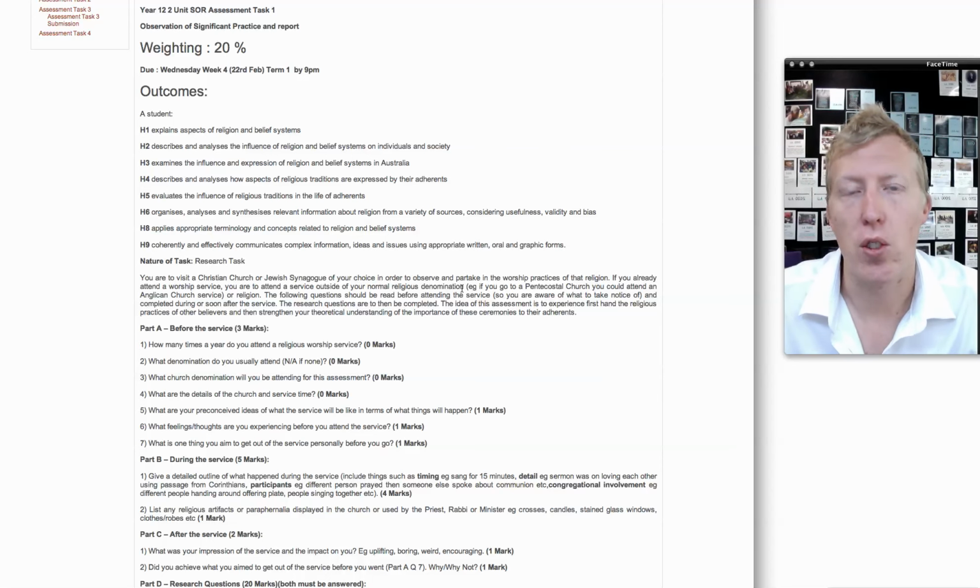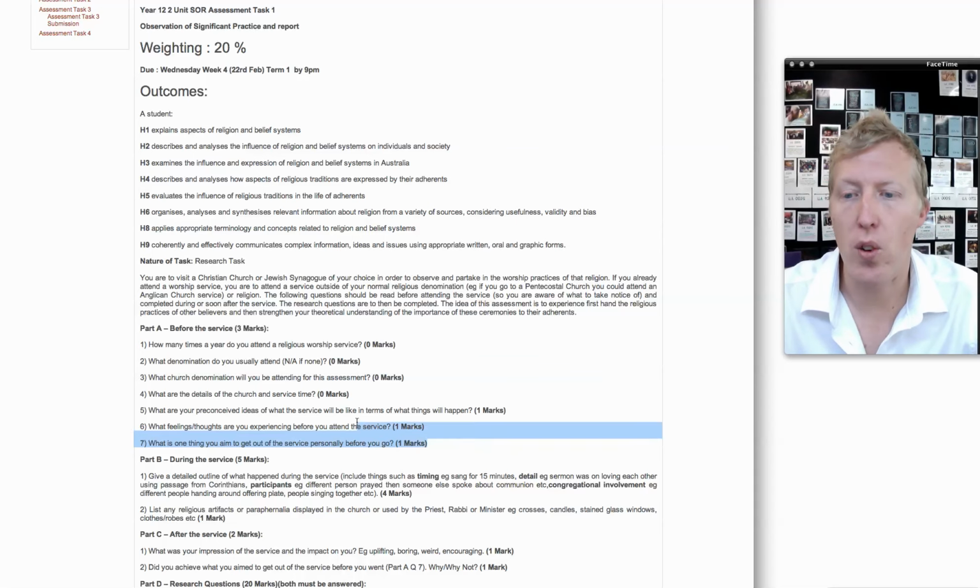Basically, for your depth study for Studies of Religion Year 12, you're going to have to look at some significant practices. And for Christianity, that is the Christian Saturday or Sunday worship service. And for Judaism, that is the synagogue service. And for Islam, that is the Hajj. So what we're going to do is actually visit a Christian or Jewish service and write a little report about it. So before you visit, you're going to think through these questions.